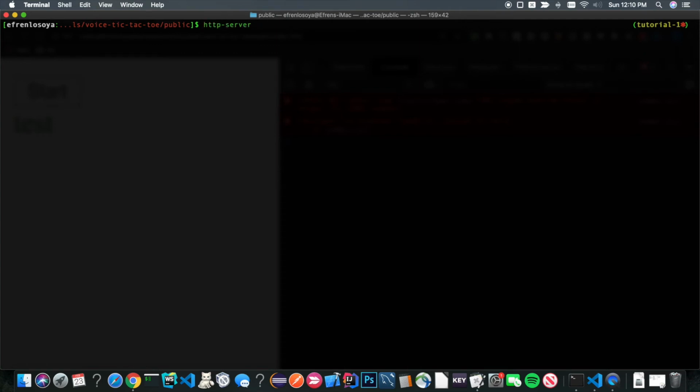By default, it's going to look for a public folder. And then it's going to execute the index.html. I do want to change the port because by default it uses port 8080 and I want to use something else. Great.